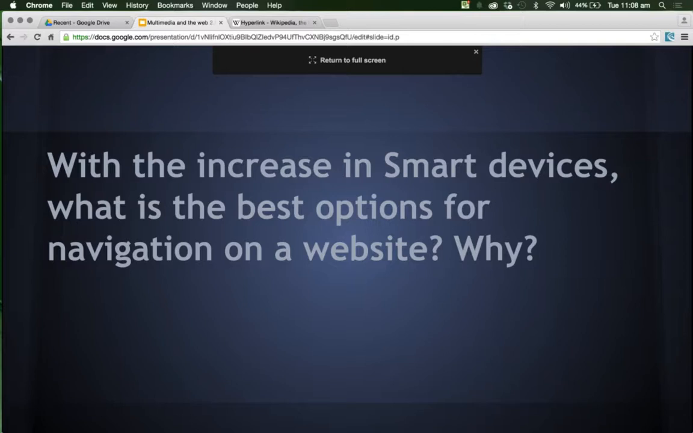So with the increase in smart devices, what's the best options for navigation on a website online? We sort of talked about that. But what you've got to remember is we don't have a rollover anymore. With a touch screen, you don't get rollovers. Remember how I showed you the rollover effect in Flash? It's sort of redundant in a way. You can't do it. You're literally going to go click on it. So in some way, websites have become a little more static than they used to be, just because you've lost that functionality of rollover.